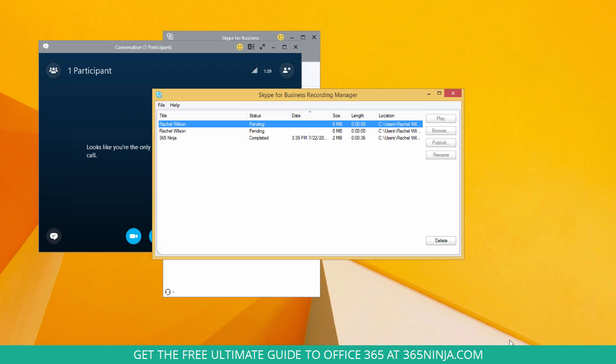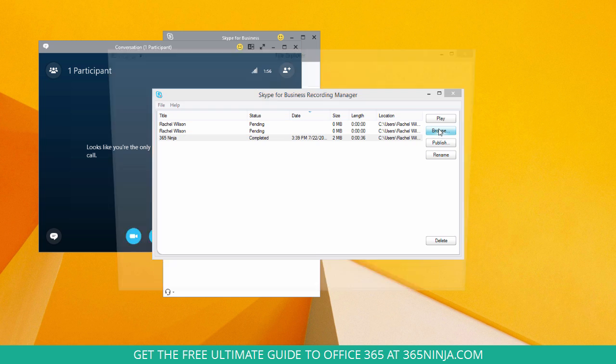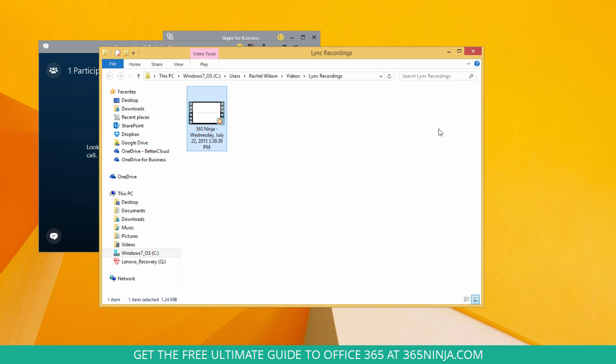If you want to then retrieve that file so you can, like I was saying earlier, edit or distribute to your team, click Browse. Now I can't click it for my current recording because it's still being processed, so I'll go to a past recording, click Browse, and you can see that now I'm taken to my default Lync Recordings folder. It hasn't quite caught up with Skype for Business, or at least it's somewhat out of date, and now you can see my Windows Media Player file is here. I can then rename it, edit in a separate program, or whatever I need to do.